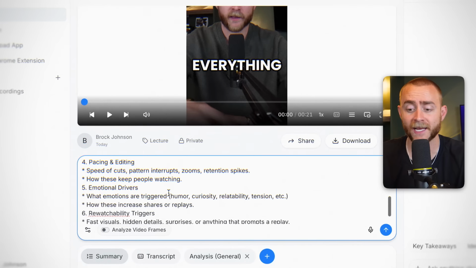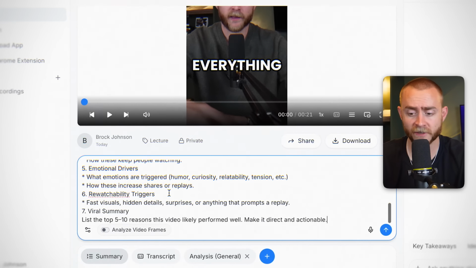Number 4, pacing and editing. Speed of cuts, pattern interrupts, zooms, retention spikes. And how do these things keep people watching? Number 5, emotional drivers. What emotions are triggered? Humor, curiosity, relatability, tension, etc. And how do these things increase shares or replays? Number 6, rewatchability triggers. Fast visuals, hidden details, surprises, or anything that prompts a replay. And number 7, viral summary. List the top 5 reasons this video likely performed well, make it direct and actionable.